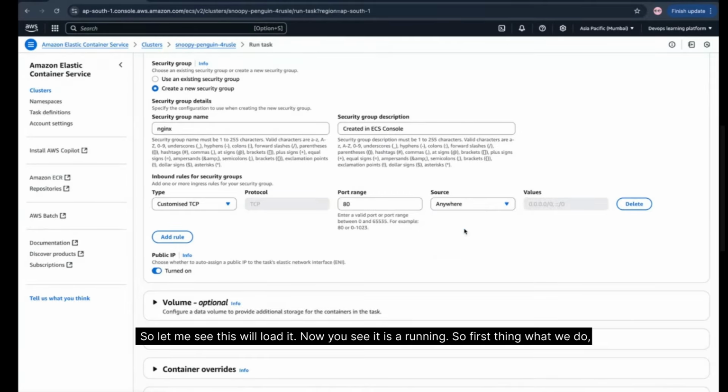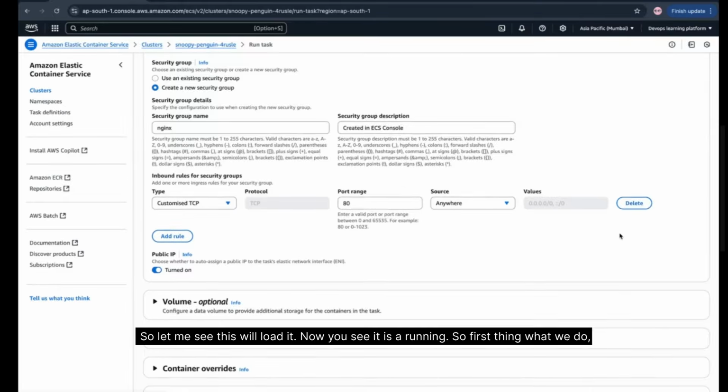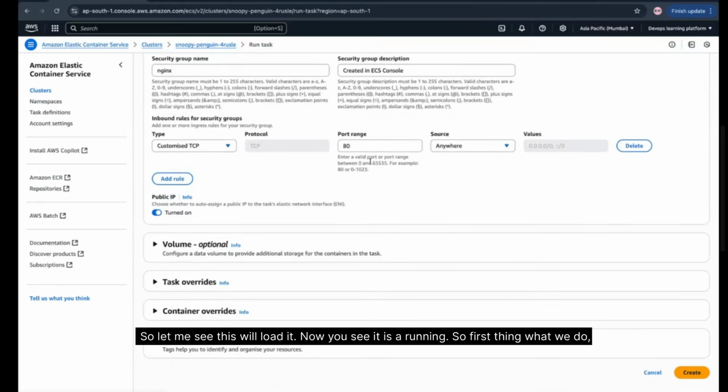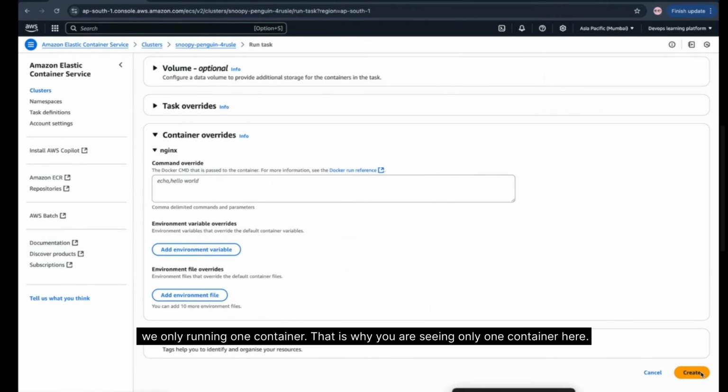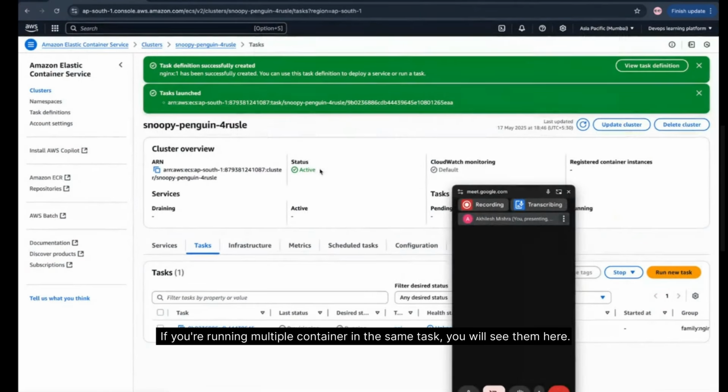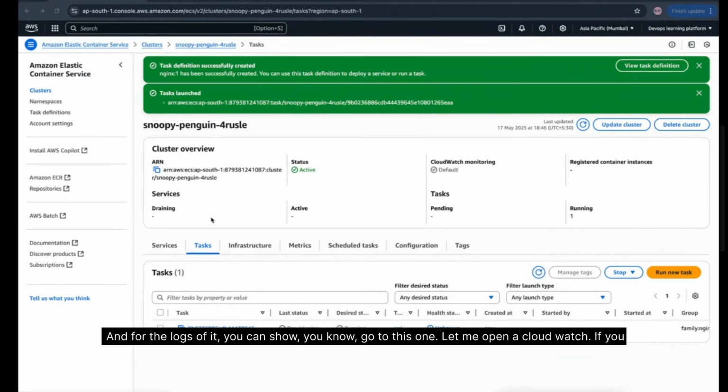Let me just reload it. Now you see it is running. The first thing we do is go inside the task. You'll see the ARN for the task and basic data about it, and somewhere you'll find the public IP also. This is the task. We are only running one container, which is why you see only one container here. If you run multiple containers in the same task, you will see them here.